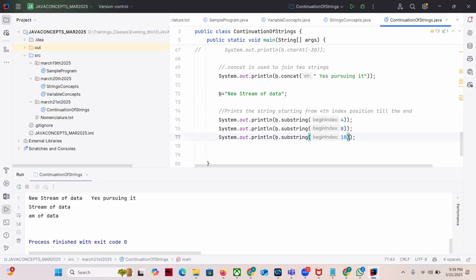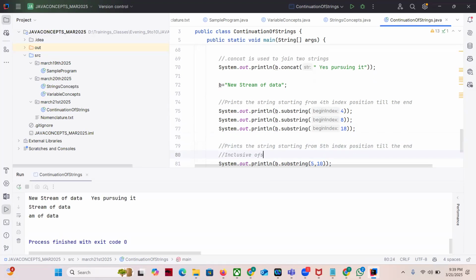So anyone can give the answer for 4 and 8. As per the length of the string, no one would say this answer. I'll tell you why it prints empty space. See the next function, you'll understand. It prints the string starting from the 5th index position till the end. That means it is inclusive of the starting index position and exclusive of the end index position. Can anyone tell me the output of this program?